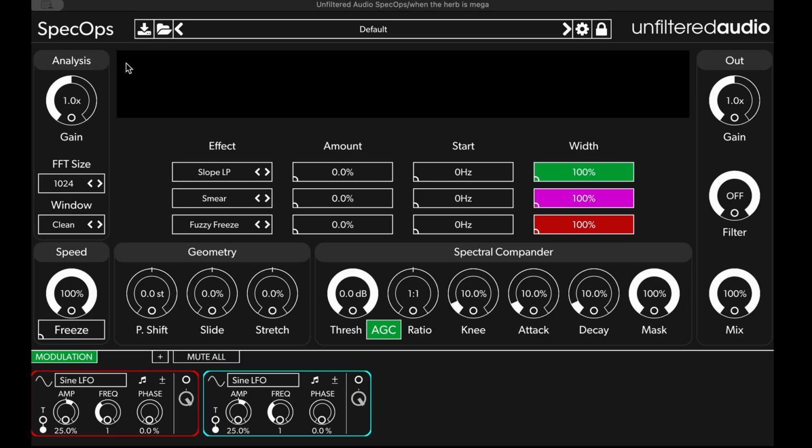So once things have run through this analysis stage, we get to geometry, where once we've moved things into bins, we can manipulate those bins. We have P shift, which stands for pitch shift, and it's just a very simple quantized pitch shifter.